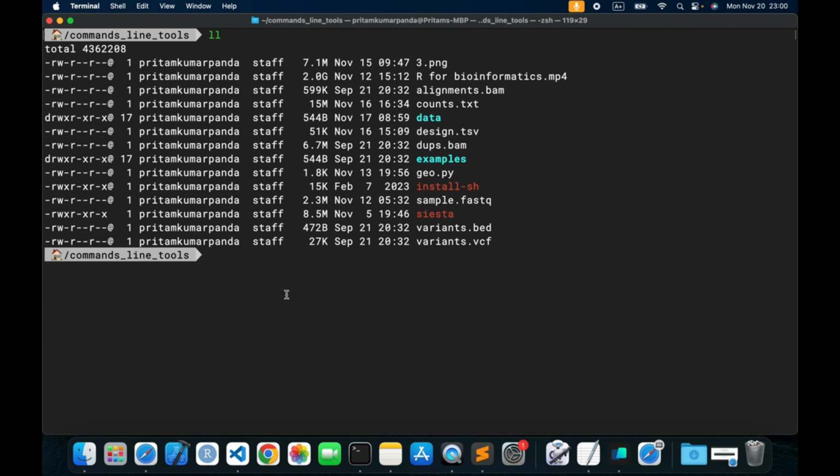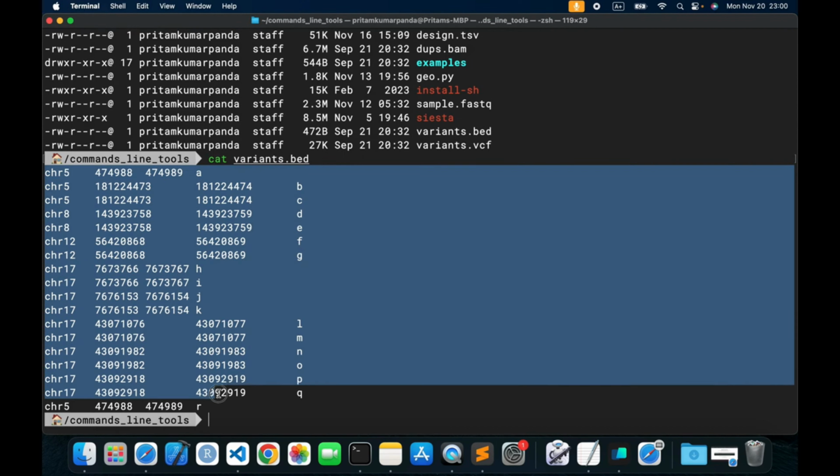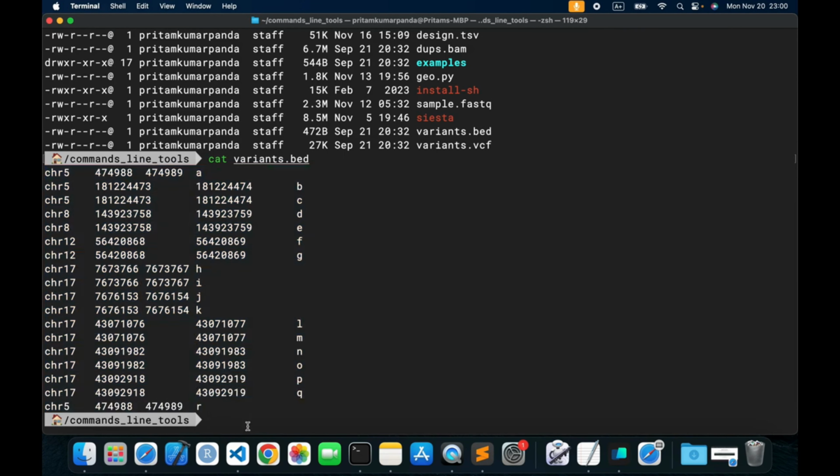So I'm just going to clear it out and ll, and let's see if we can see a VCF file, for instance, or a bed file. So cat variance.bed, and you can see it shows you all the contents of the file. So the cat command prints all the contents.